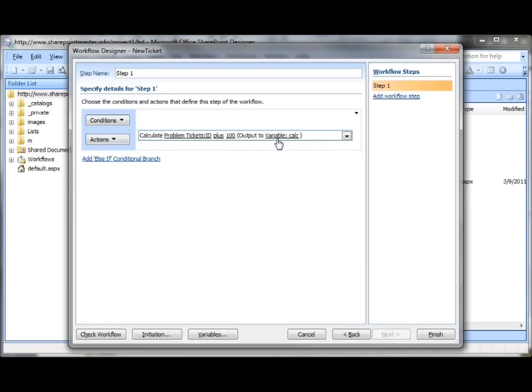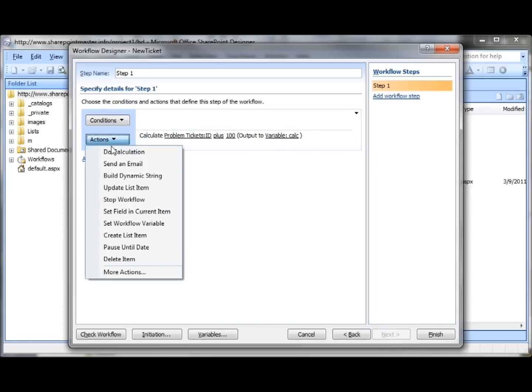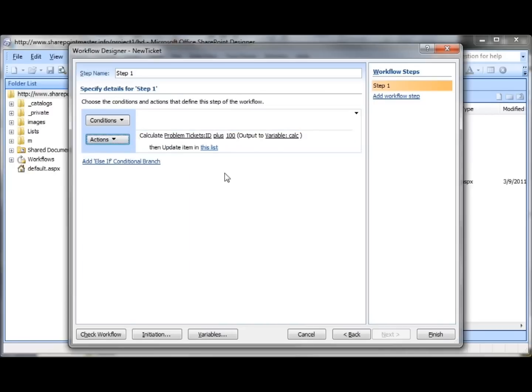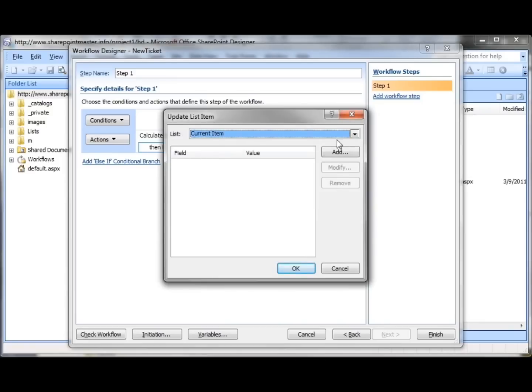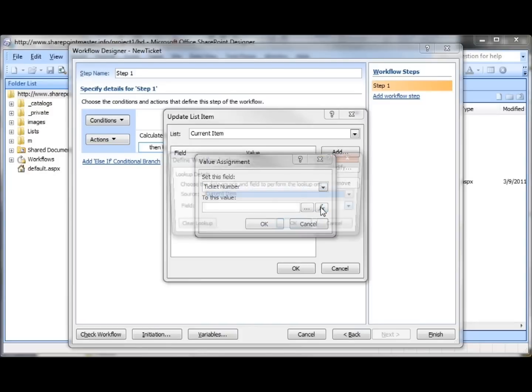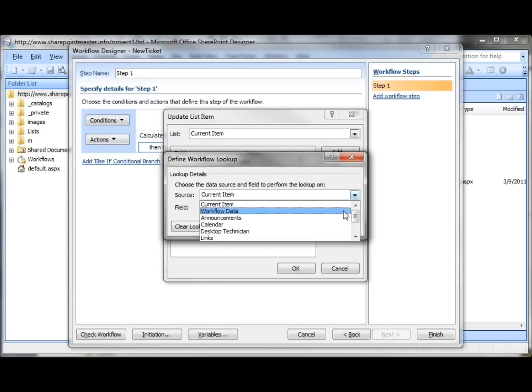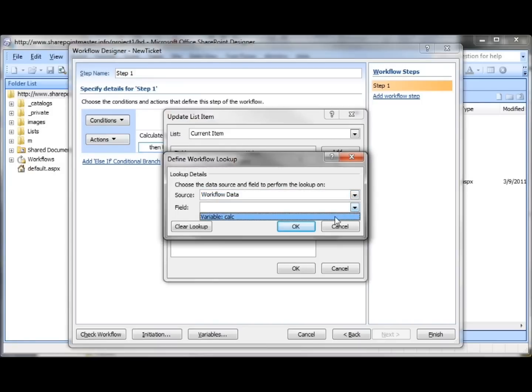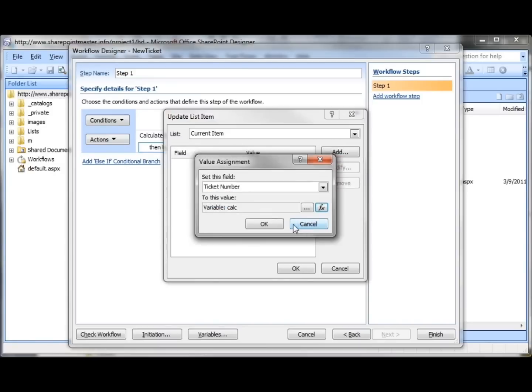Now, having put that in the variable, we need to update our list with that ticket number. We're working in the current list, current item, and we go down to ticket number, and the value we're going to put in is the workflow variable calc.